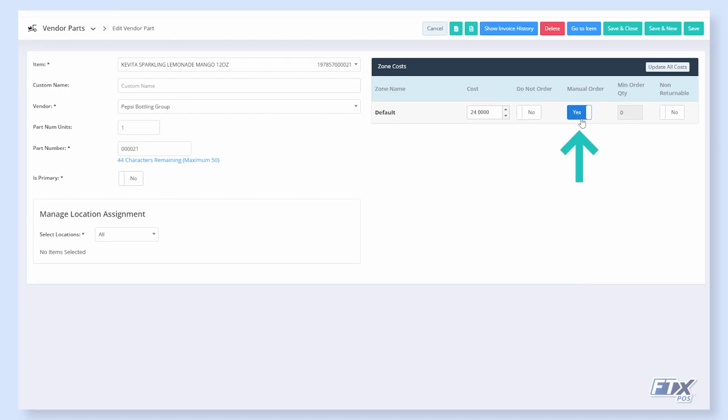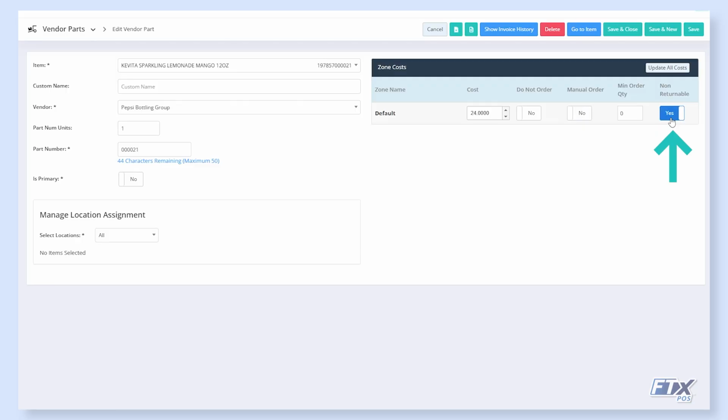There's a manual order option. When enabled, the item can be ordered, but only manually, meaning the auto order algorithms will ignore the item, and the item will simply show on the order with a special designation. They can also be flagged as non-returnable, meaning that these parts cannot be added to a return worksheet. So all of these settings are also Pricebook zone specific, so you can mix and match them between your zones.